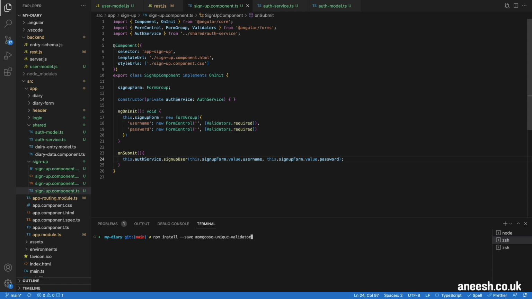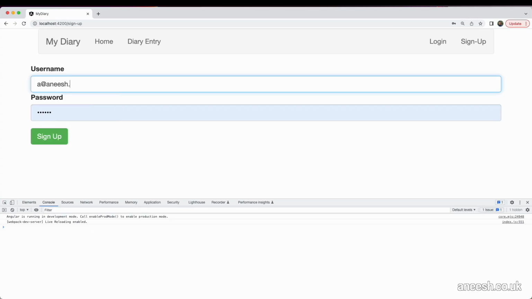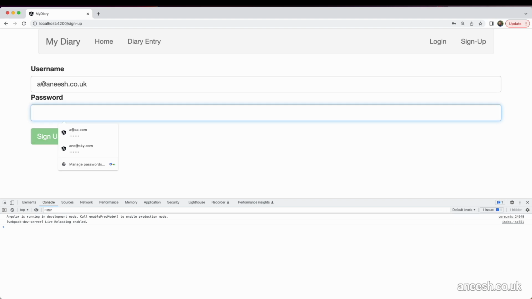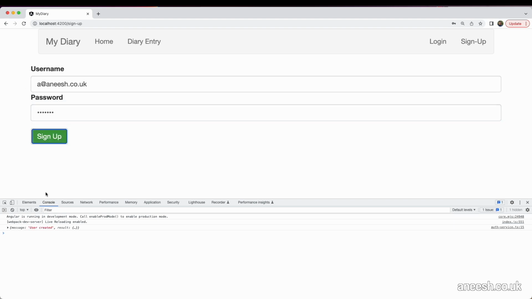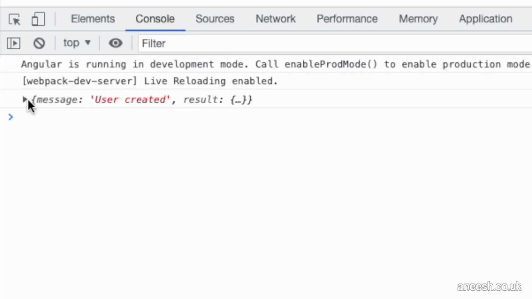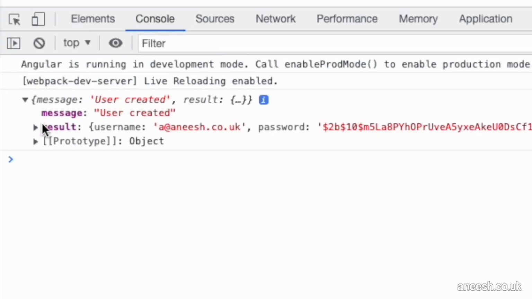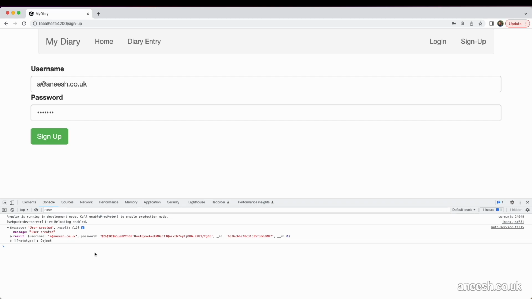So if I restart our backend service and open the application, we can test our signup form. So let's add a username of a@aneesh.co.uk and password of testing, and let's hit sign up. And in the console, we can see the message and the result. So if we expand the result, we can see the username returned and the password appearing as an unreadable and undecipherable hash. This is how our data will be stored in the database.